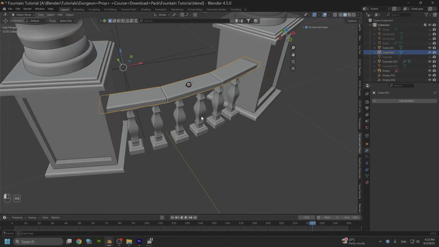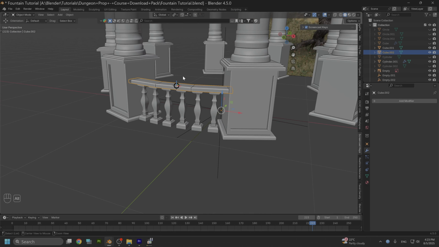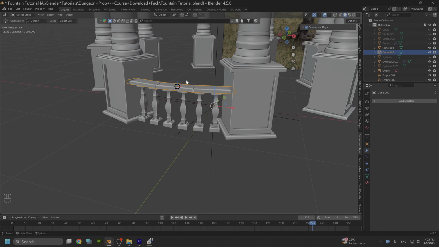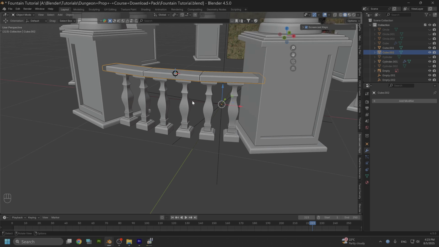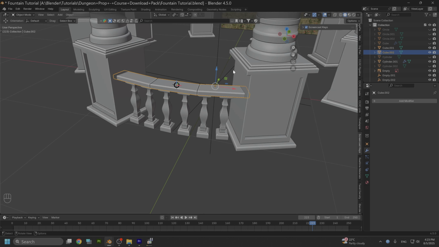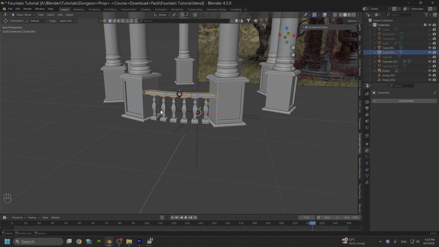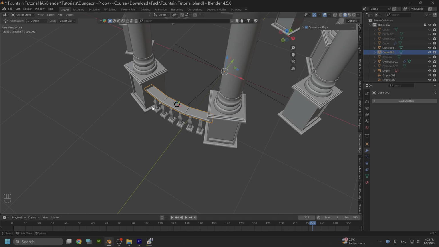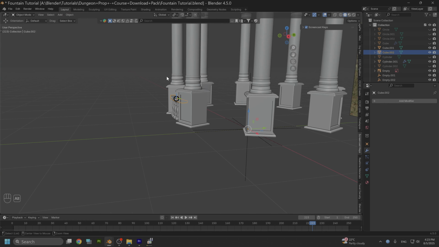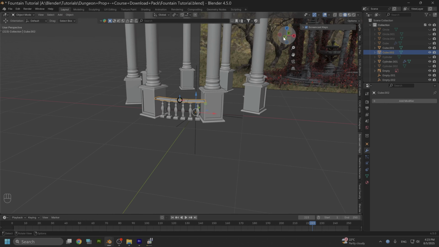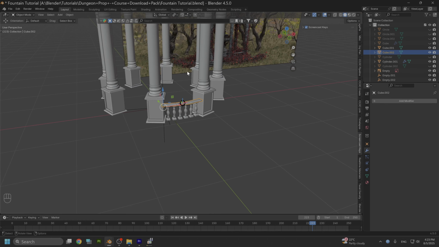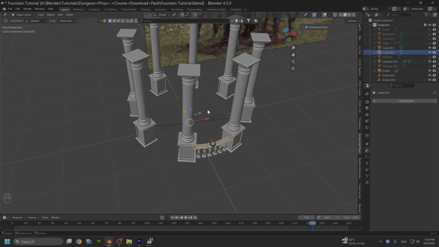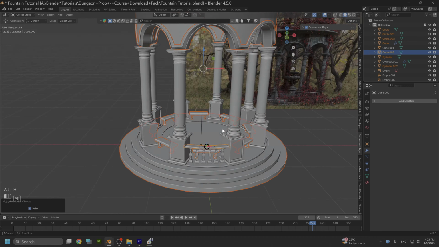Now it looks okay. So we're not going to apply the array and turn them around, because first I want to paint them, and later on we're going to adjust everything else. So let's see how we are going.